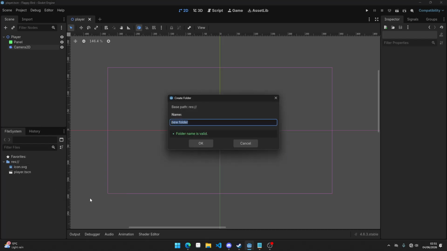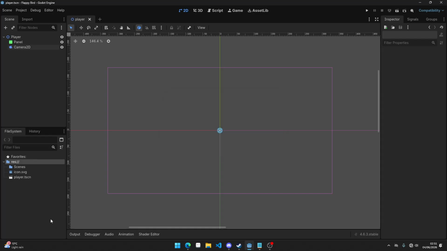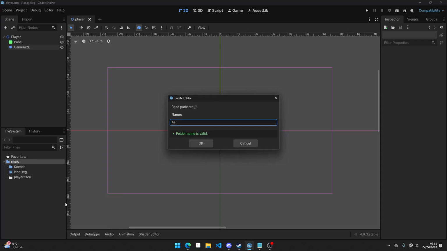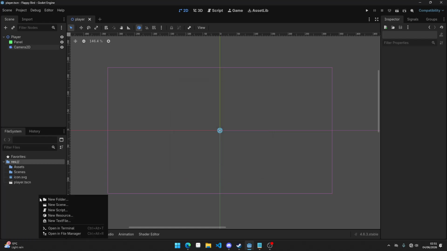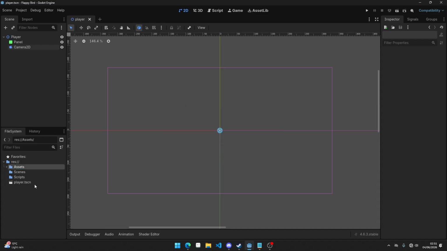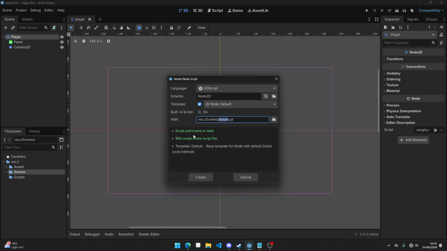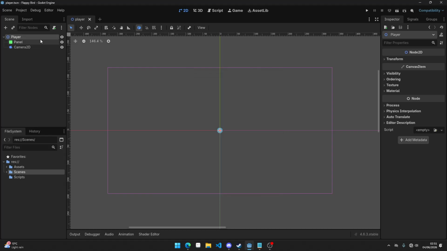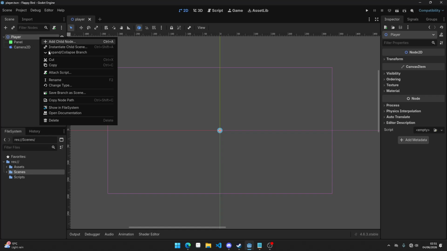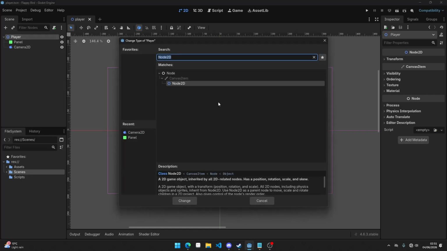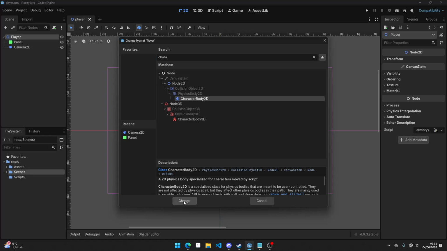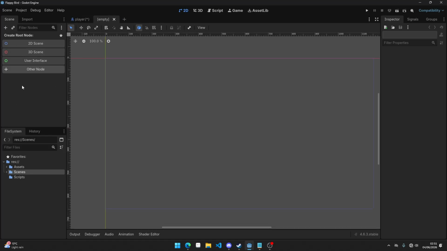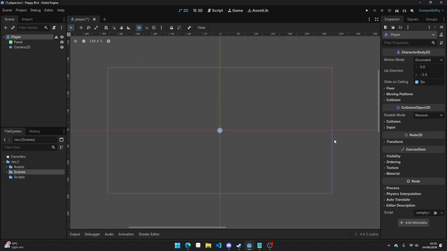Save it. Most times you do want scenes, assets, scripts, stuff like that. So you put your assets in there, scenes in there. I'm just going to add a generic script to this in a second, but not yet. What I'm going to do is change the type to CharacterBody2D. Instead of that, when you start it up, you can press other node, but I prefer to do it that way.